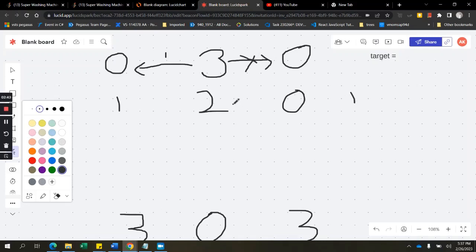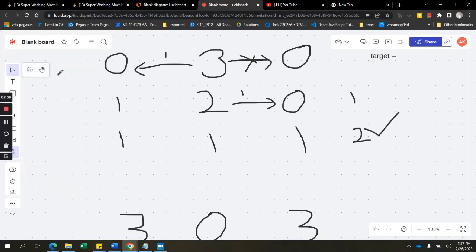In the second move, we will move one dress from here to here. Now the number of dresses will become 1, 1 and 1. So the total number of moves we made is 2. The answer will be 2 here. Now let's take another example.